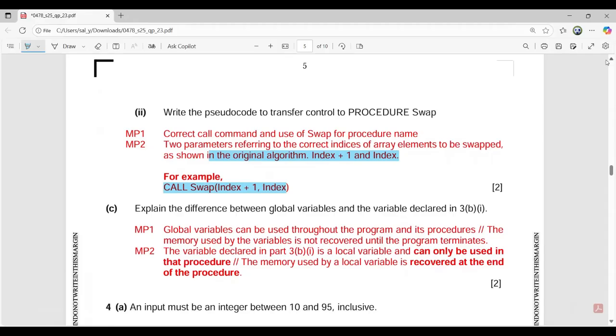A global variable is available throughout the program. It can be used throughout the program and procedures, and its memory is available only until the program terminates. While local variables can only be used inside the procedure, and the moment the procedure finishes, at the end of the procedure, the memory becomes available, as we have done in the class. If you remember, we have done global and local variables, and you must be clear about that.